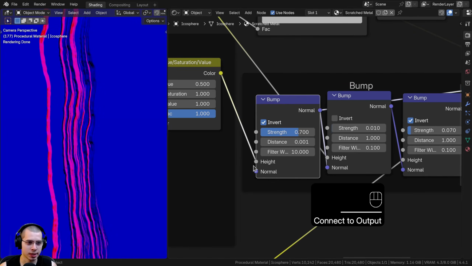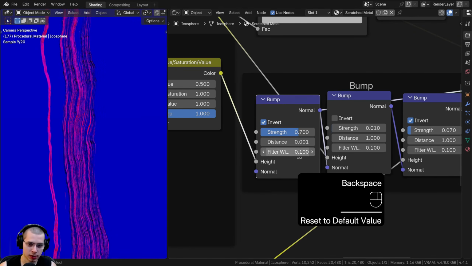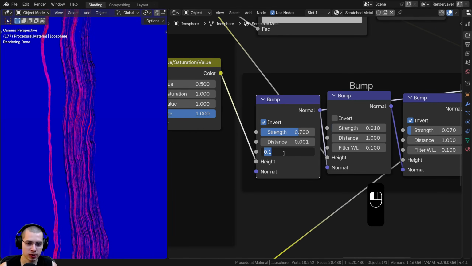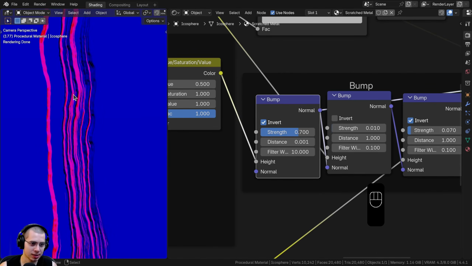If I Control Shift select the bump to preview it, you can see here it is at the default. You can see it's almost a little bit too detailed and too noisy. If I turn the filter width to 10, now you can see it's just a bit more smooth.